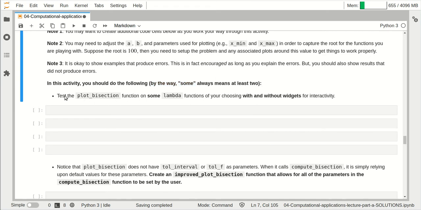So in this first instruction, when I say test a plot bisection function on some lambda functions, you need to pick at least 2. These are functions of your choosing, so you can't reuse the functions I'm using. Now you can modify them, but they have to be your own. You've got to change them somehow. So I'm going to show some that I'm messing with. I would appreciate if you didn't just use the ones I showed in the video. You should use your own, some variant of it at least.